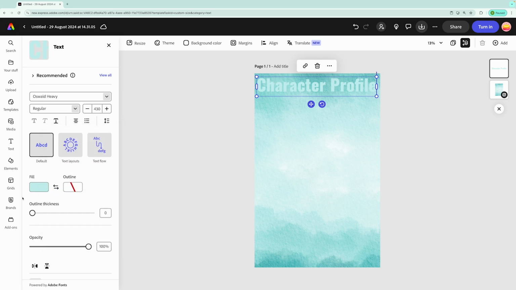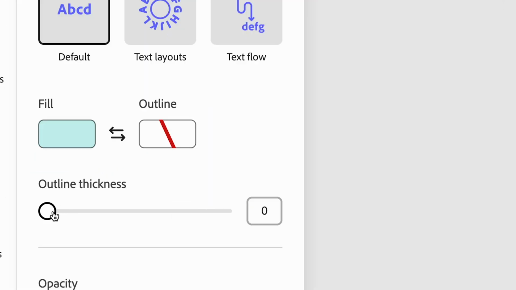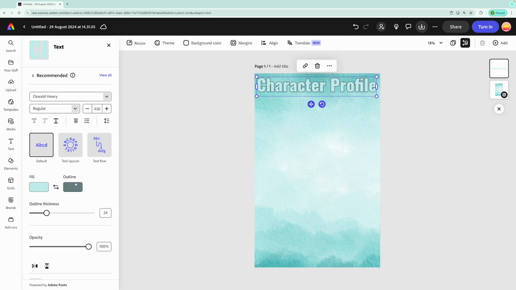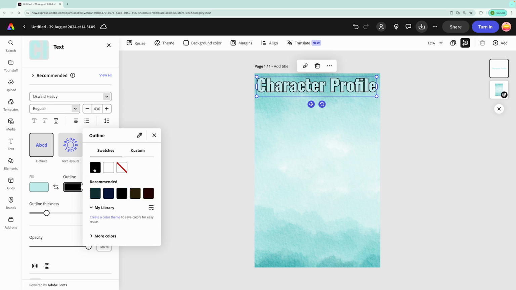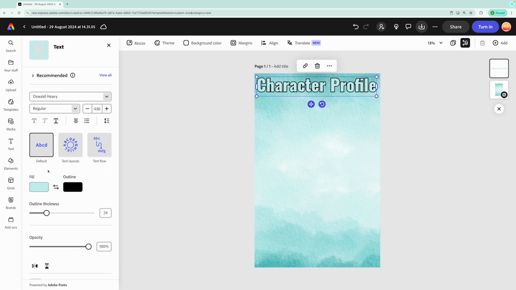Now to make it stand off the page a bit more, let's bring up the outline thickness a little bit, and let's just change that to a black outline. There we go, that's great.